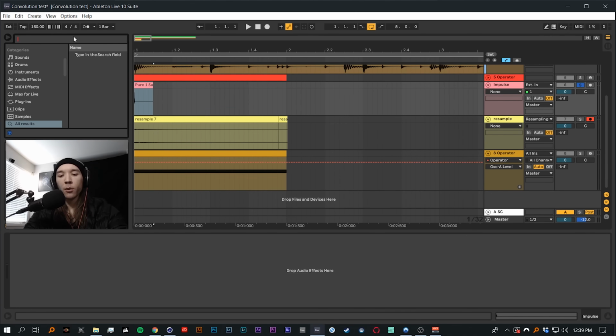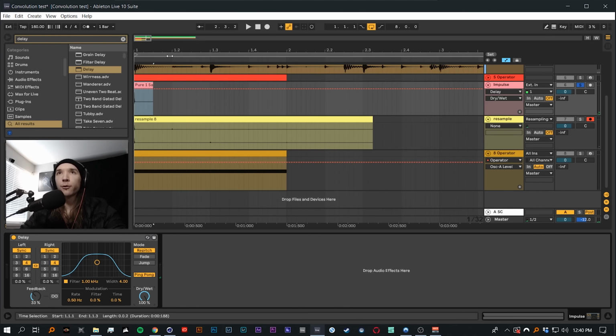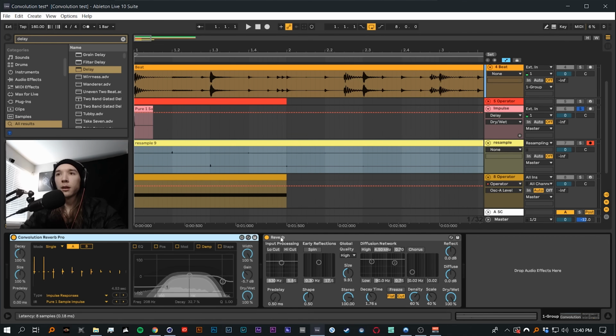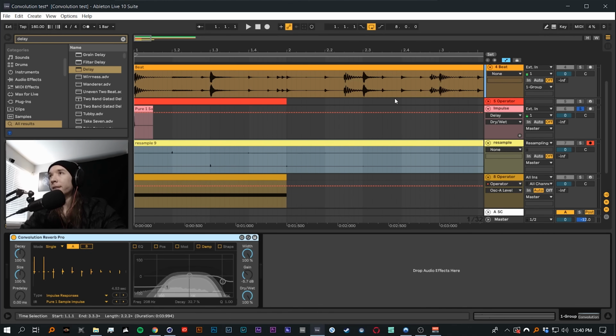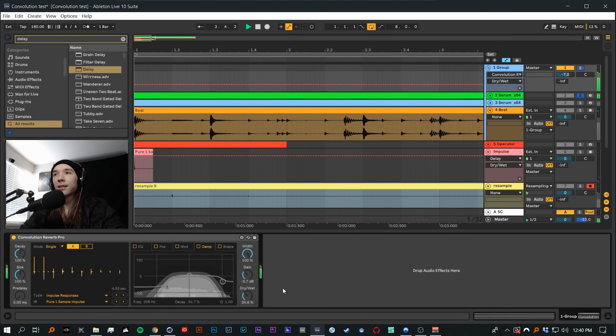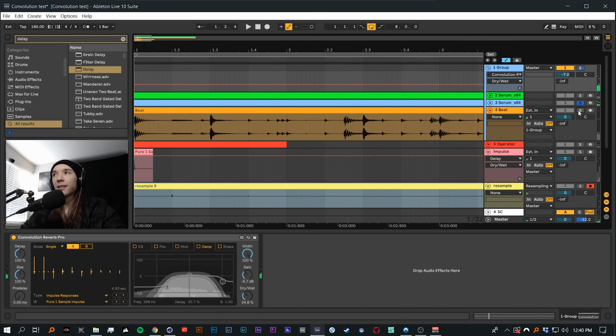So for impulse, if I wanted to emulate a delay, I'm just going to throw a delay in there. Okay, let's make this full wet and let's resample that. Cool. Now let's toss this into convolution reverb. And as you can see, the delay times are right there. And I just emulated that delay. I just emulated the default ping pong delay.